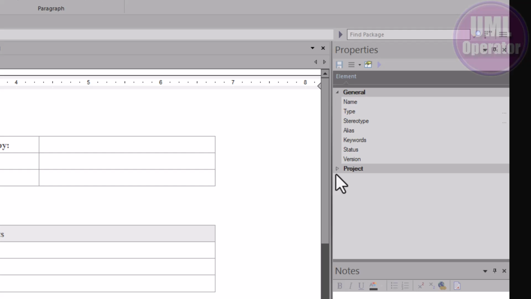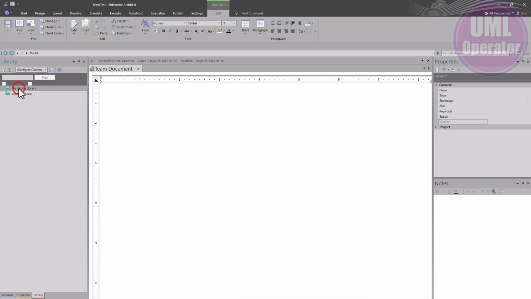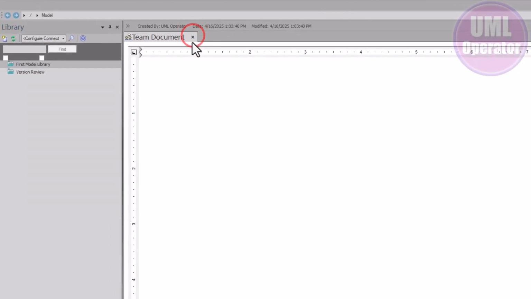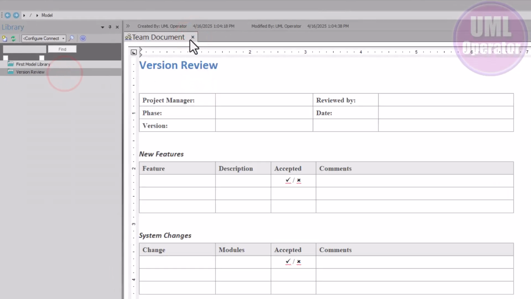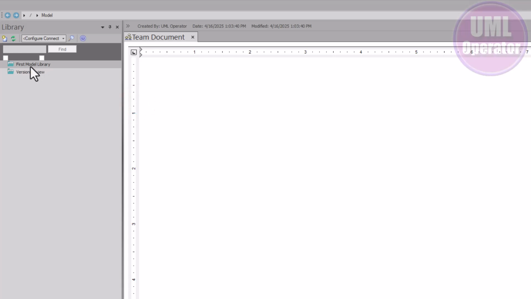Now notice over in the properties, it's all disabled. There are no properties to these items that you can manage. They're managed from their original source, right? And then you'll notice that if you go to this category and you right click on it, you do not have show contents in the quick access menu. You have to close this one, and we're going to go ahead and go to this, close it, go back to this, and now show contents shows up again. This is first model library, team document content.